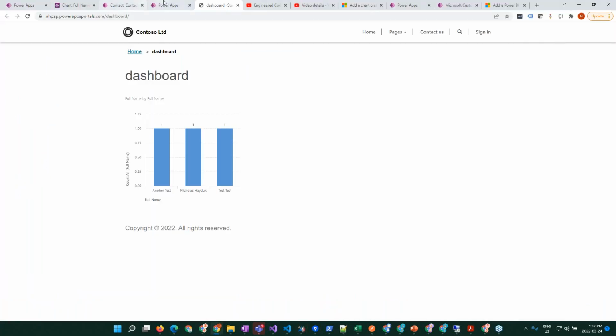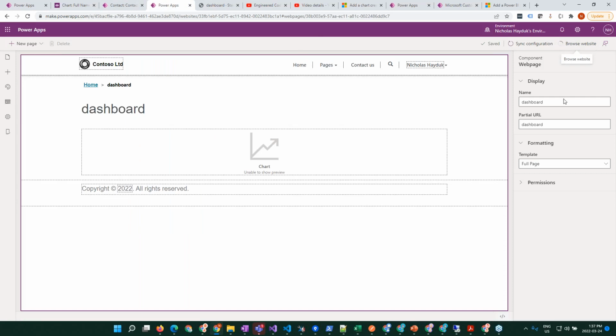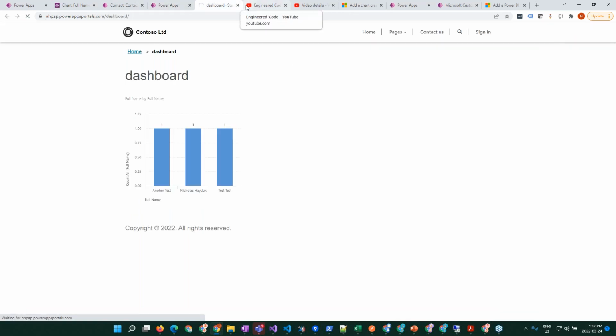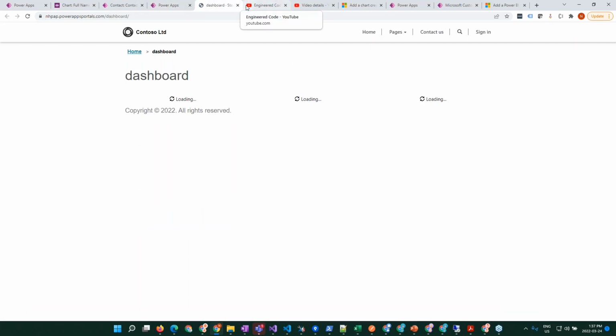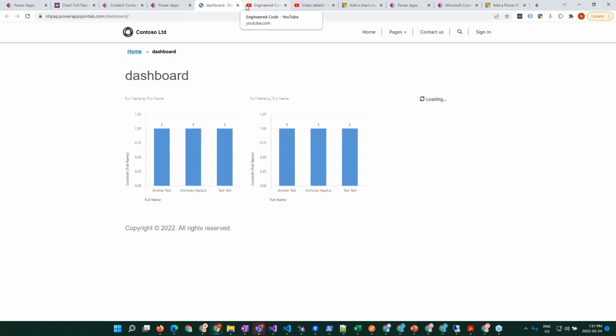and I go back to my thing here, go back there, browse website. Now I'm going to see 3 charts on there. Now that kind of looks like a dashboard. Probably would look better if the charts were different, but again, change some IDs in there, and I think you get the picture.